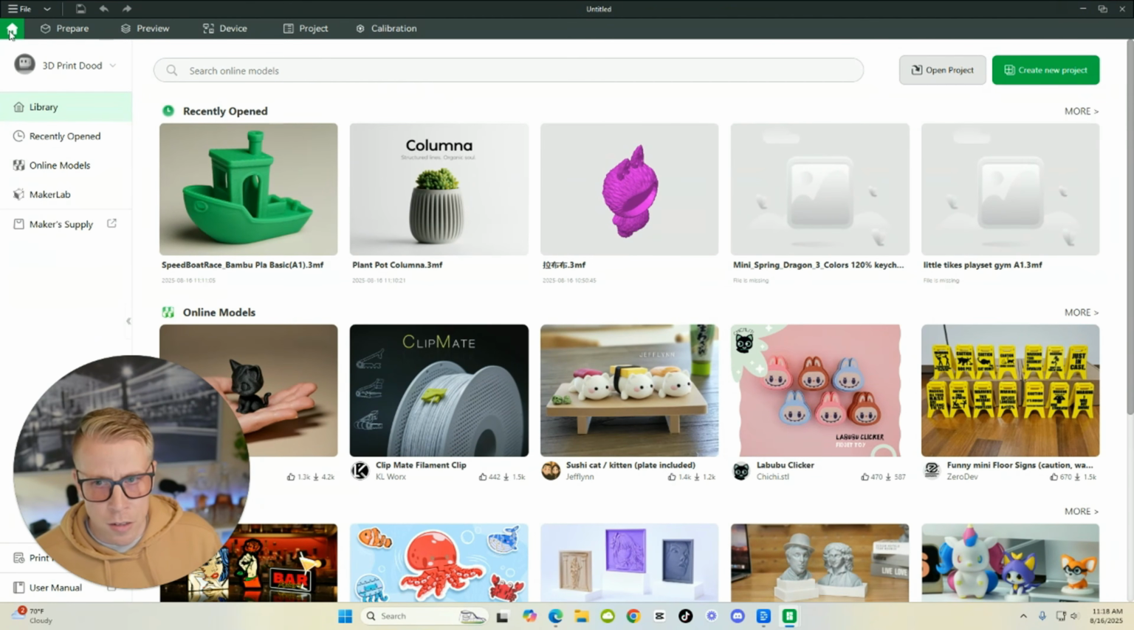So once you click back to this home tab, what you want to do is look at these tabs here. So our library here is the things that we have just opened, and right above that it should say your username. If you haven't created an account with Bambu Lab, I would highly advise doing that. My name is 3D Print Dude, by the way.